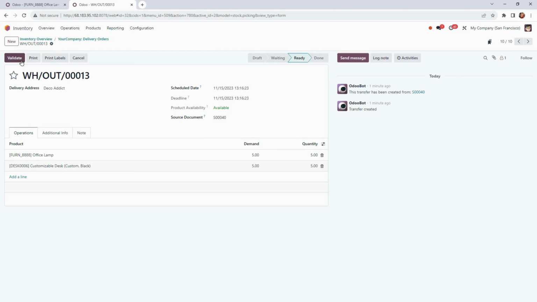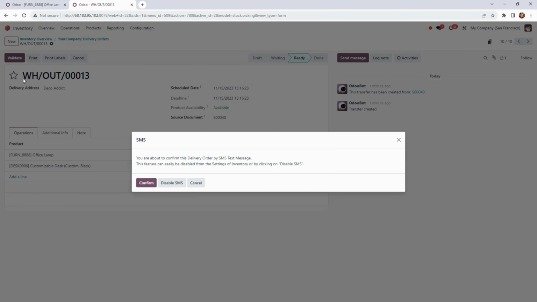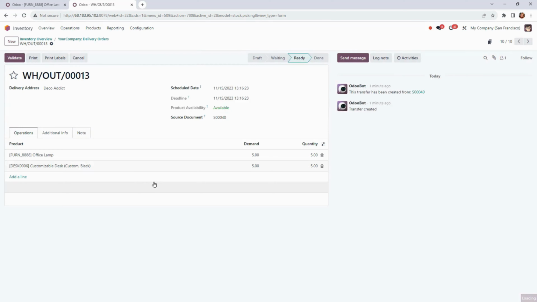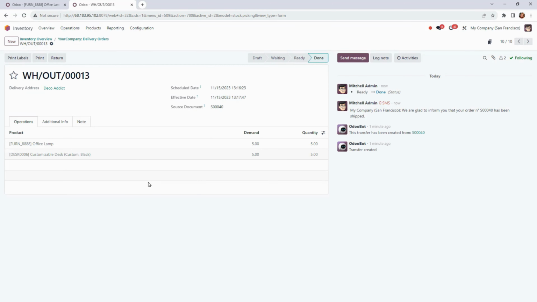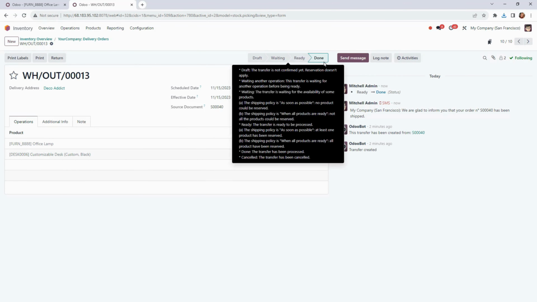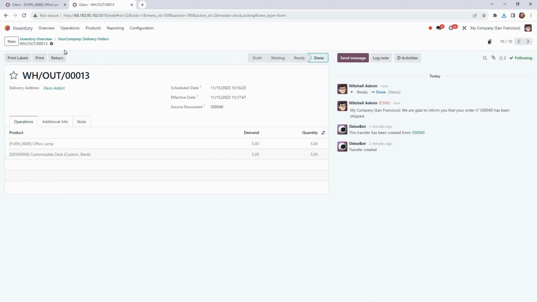Now, when we validate this, we're actually going to have an SMS delivery text sent out to our customer. So by confirming this as being shipped, we're going to send out a text message as well confirming that for Deco Addict. So now we've moved that to the done state, and we are ready to go ahead and invoice our customer.